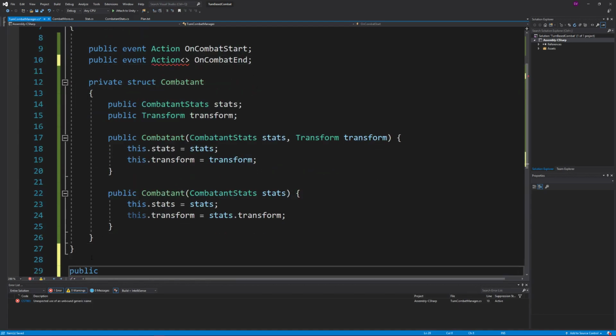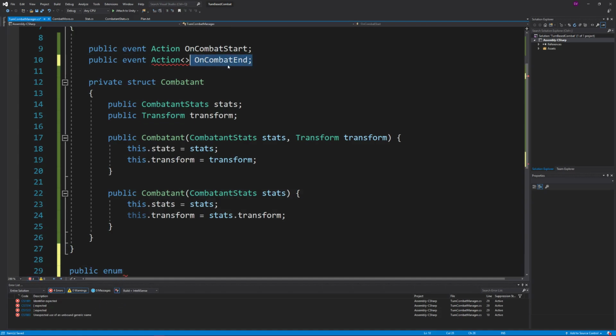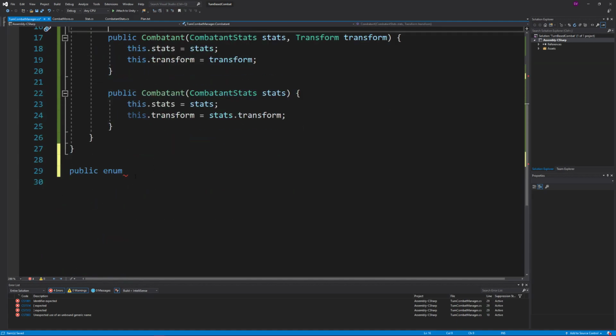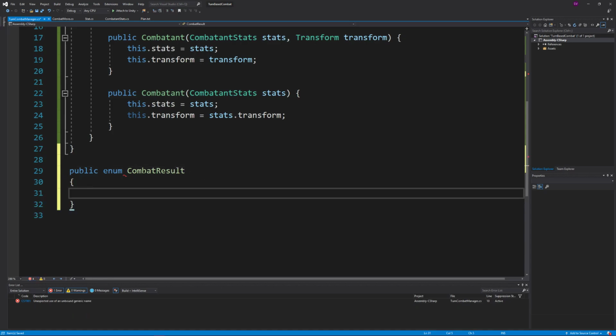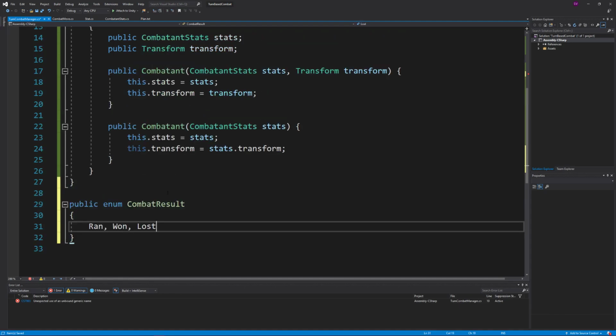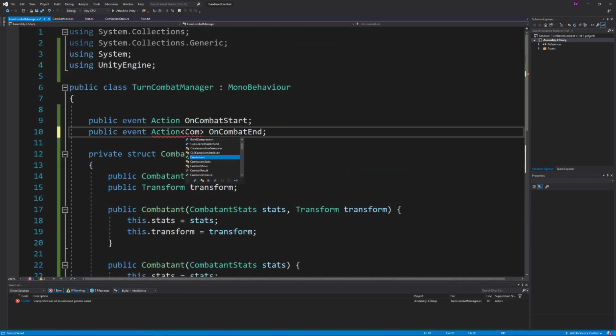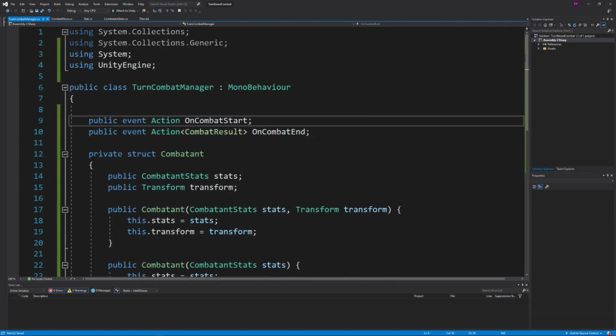I should really be making this clear about what I mean, but basically, whenever the combat ends, we want to know how it ended. So did the players die? Did the enemies die? Did we run away? So to that effect, we'll create another enum. This will have ran, won, lost, and then this will provide that information to whatever is subscribed to this event.